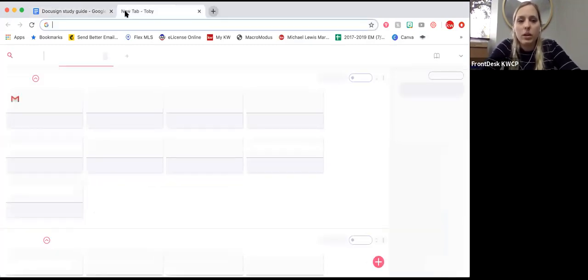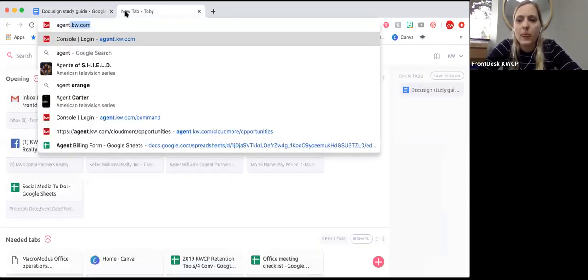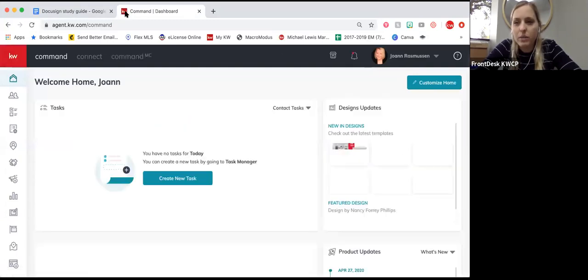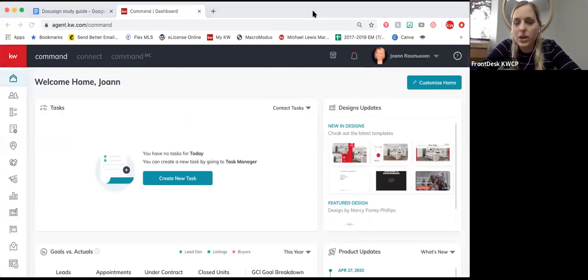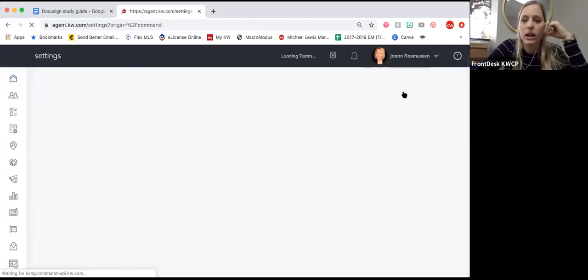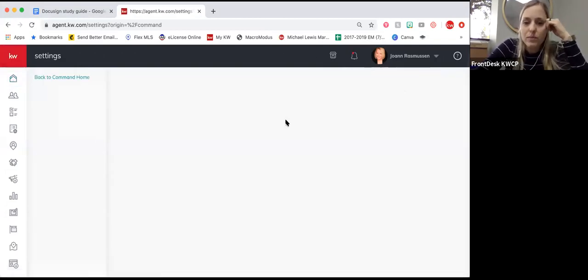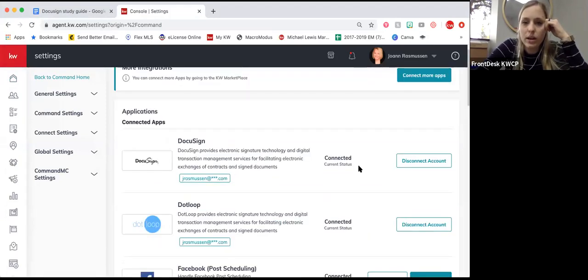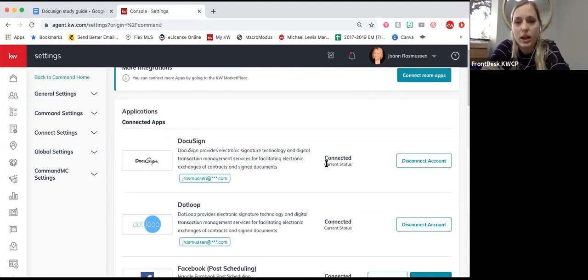All right, so we're going to start in Command. So agent.kw. Everything that I do is going to be under Joanne's account because I'm not an agent. First thing is we're going to go up to the top right, go to our settings, and check to make sure our Docusign account is connected. Okay, and here you go. You can see here that Joanne's Docusign account is connected to her Command because it says connected right here. That's one way to make sure that your Docusign account is connected.